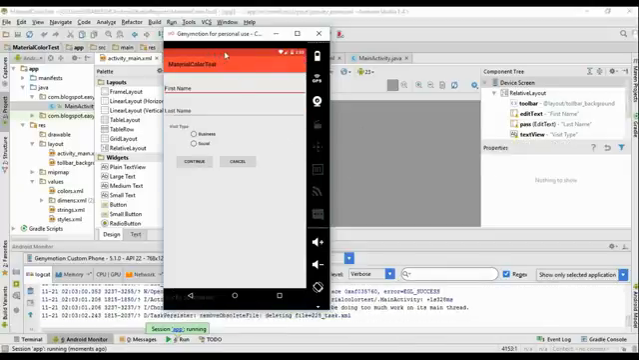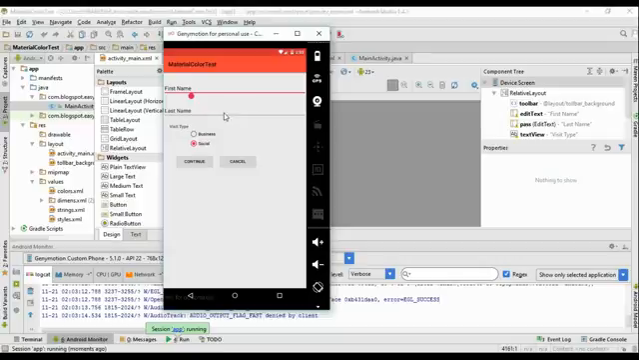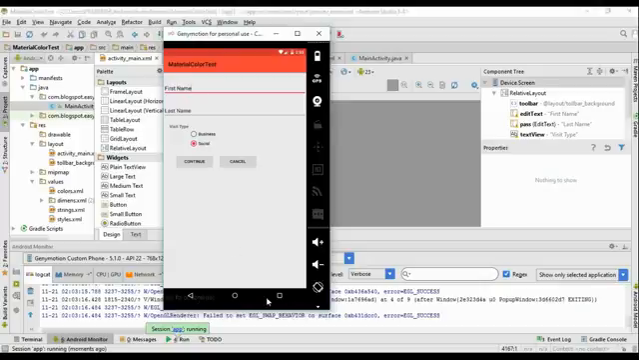Okay, now here is the status bar color, that means the colorPrimaryDark, and here is the colorPrimary, that is the background color of the toolbar, and here is the accent color. We select some pink color as the accent color. Okay, now we are going to customize the background color and the navigation bar color on Lollipop devices.